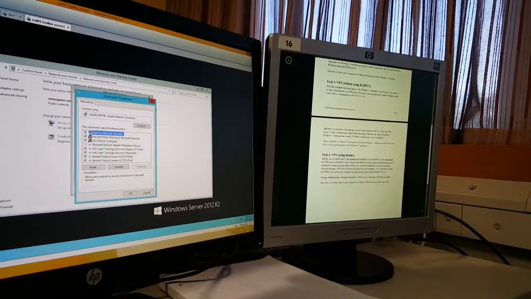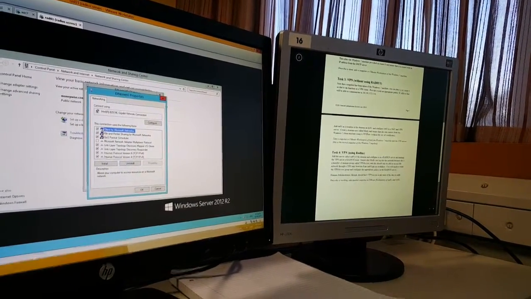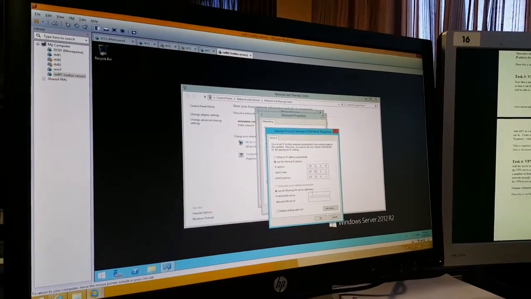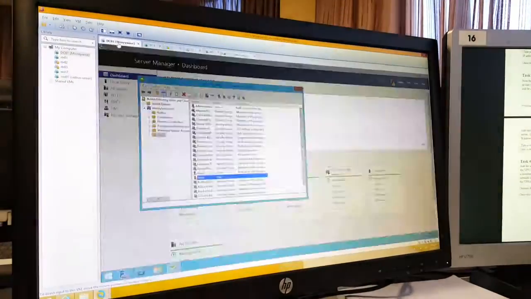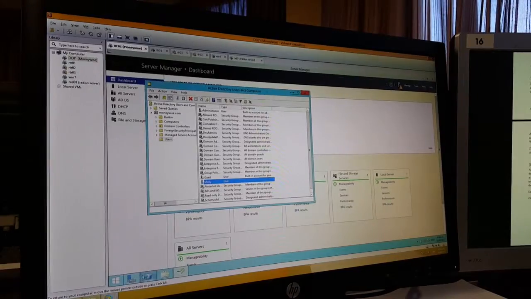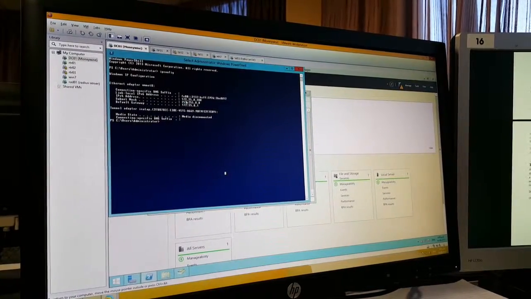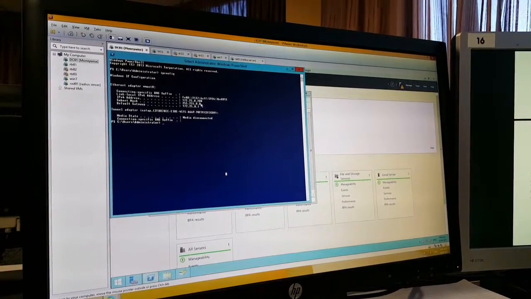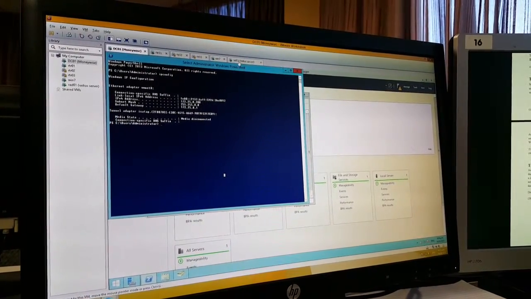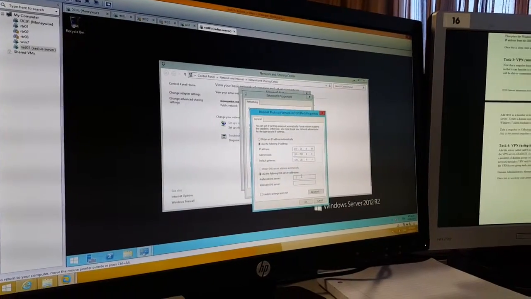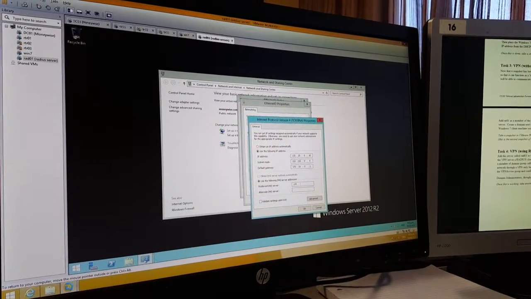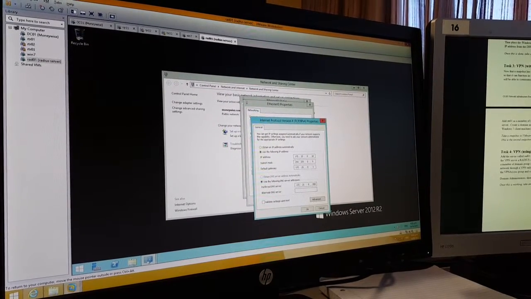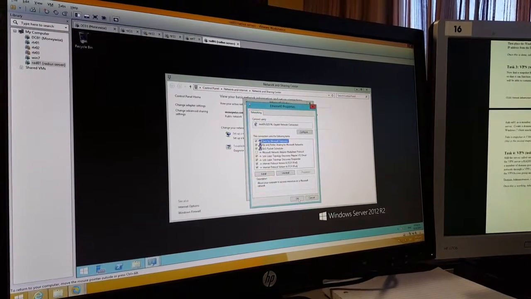Actually, we're making red 1 join the domain, so I have to go back into it. And so the IP address of DC01, as you can see, is 172.25.0.200. The IP address goes into the DNS here. And as you can see, this is the same network. Click OK.